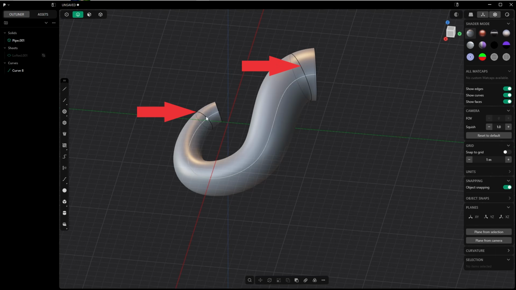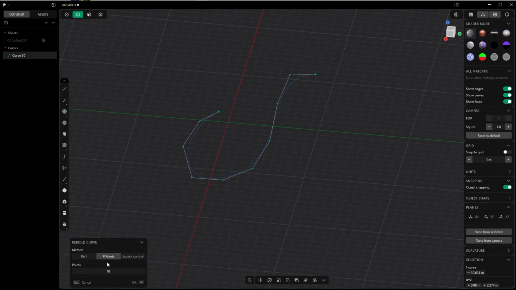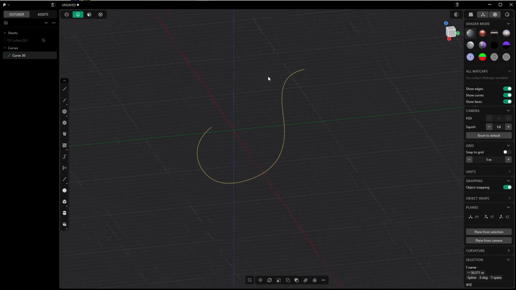I don't want these interruptions, and they occur because, as you remember, we have cut our curve, and Plasticity remembers that. So if we delete the pipe and select the curve and press Alt-J, you can see that it is still a separated object. It's not a single curve. Let's change it by rebuilding it. So select these guys, join, and look for rebuild. And I will go with the points method because this method joins the segments into one single curve. And now if I press Alt-J, you can see that it remains one single curve.